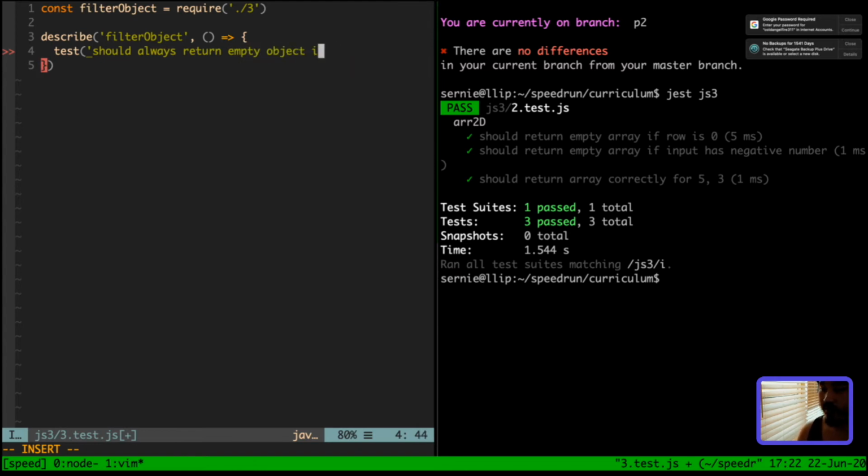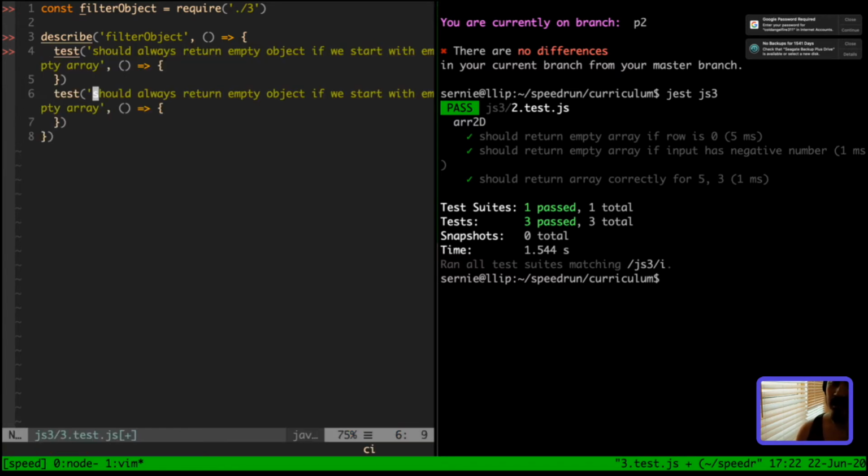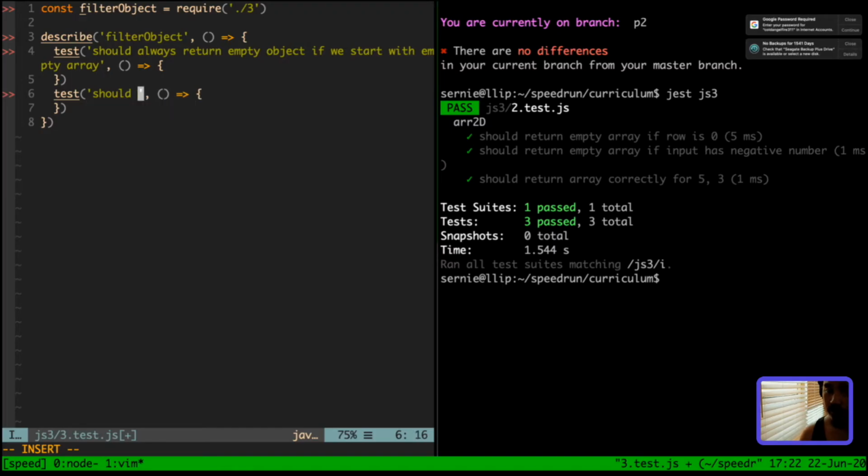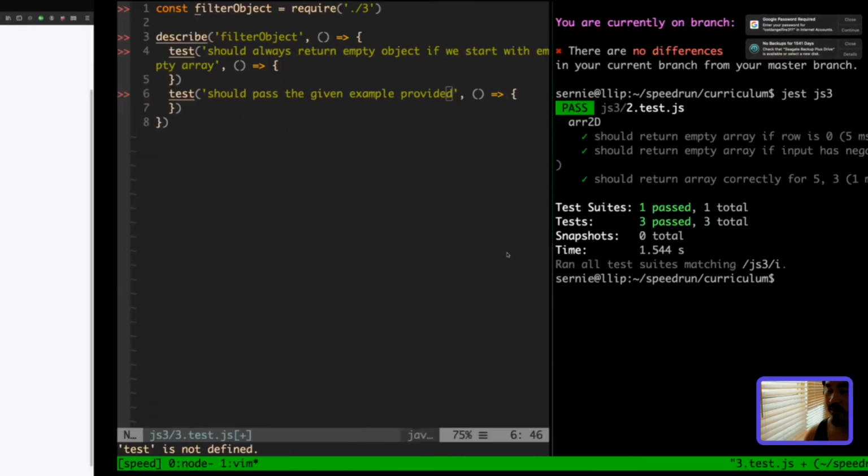if we start with an empty array. One of the things I always do is test for empty cases. I think these are the most overlooked and most important. And the second test case would be: should pass the given example provided. Since they provided this example, I'm going to save some time by just using their examples.